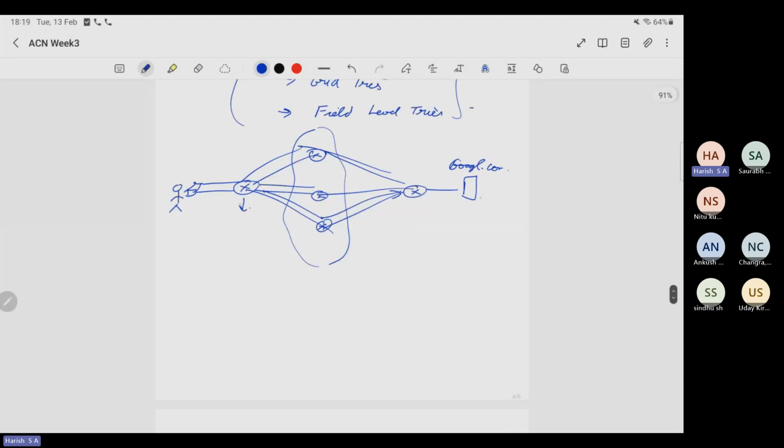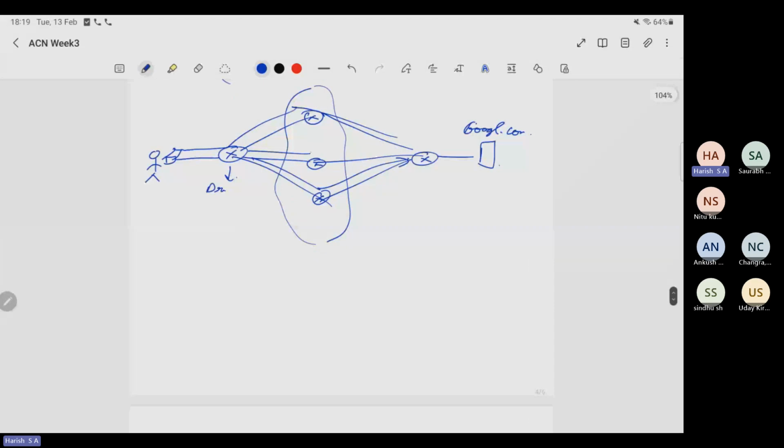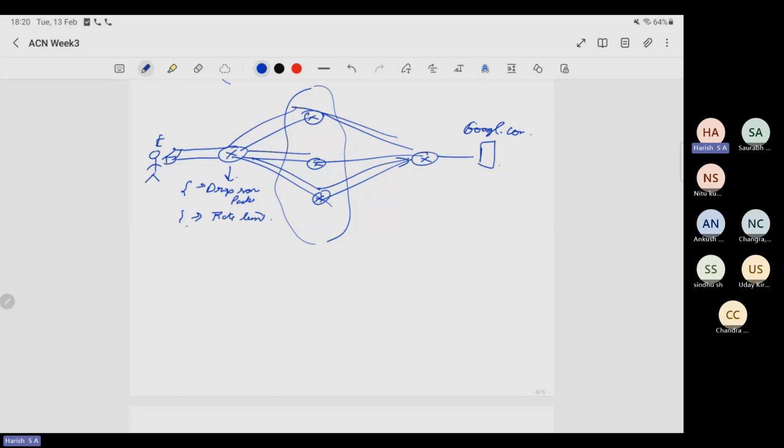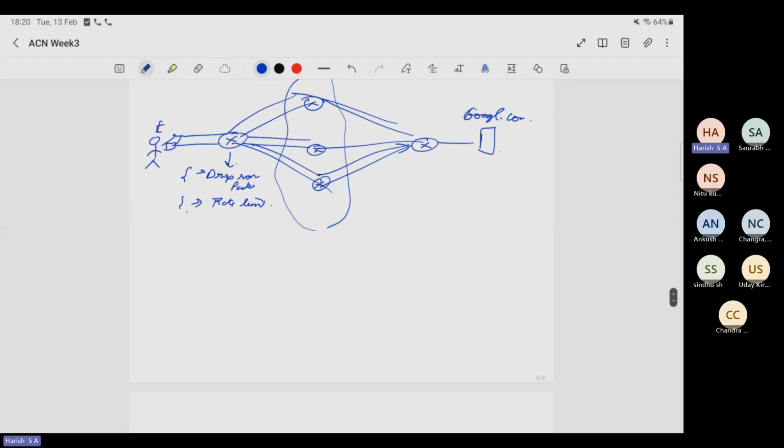Maybe this router might want to drop some packets, or it might want to rate limit. Rate limit would mean do not send more than a particular number of packets per second from this particular endpoint. There are multiple such functionalities. So these are all rules. We have some rules like this. So how do you implement these rules on top of this router?